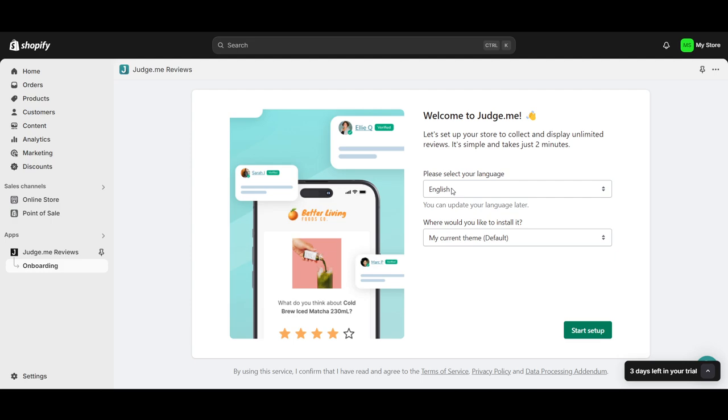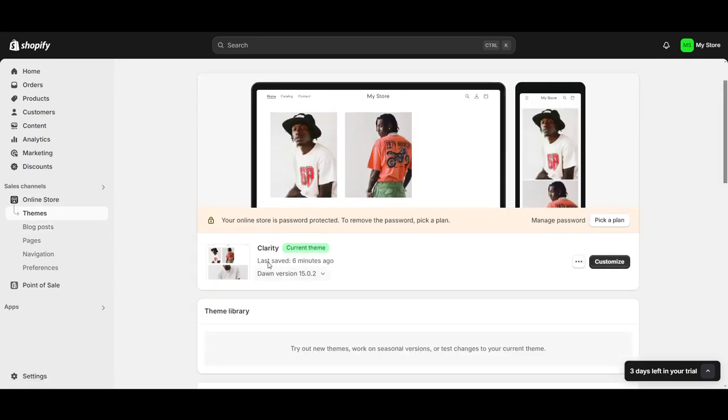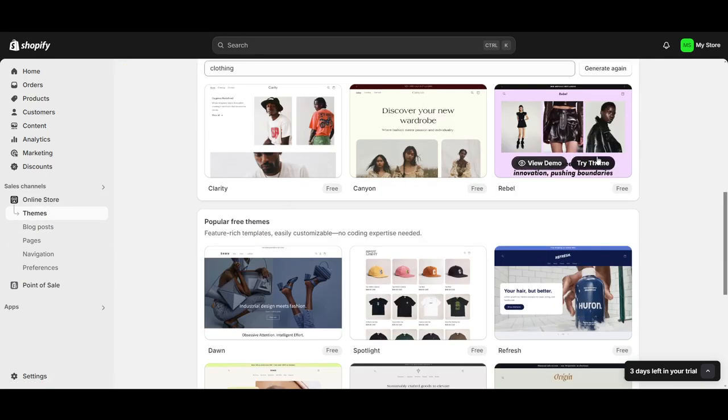Now let's customize this. Here, please select your language. It's English. And where would you like to install it? I would like to install it on my current theme. If you don't know your current theme, you can go to the theme section, click on online store, and this is your current theme here. You can keep changing your themes to whichever you want.